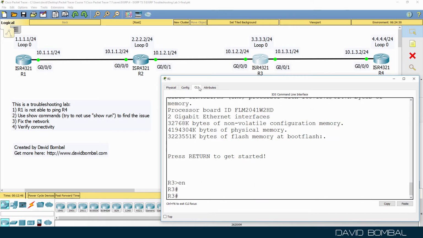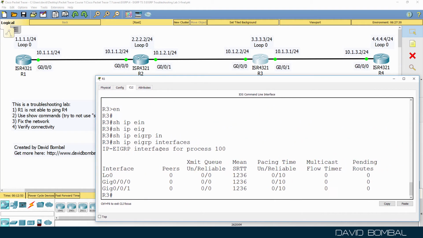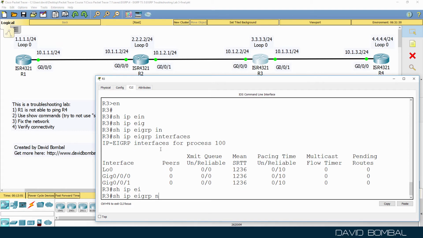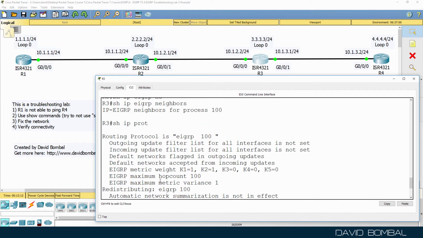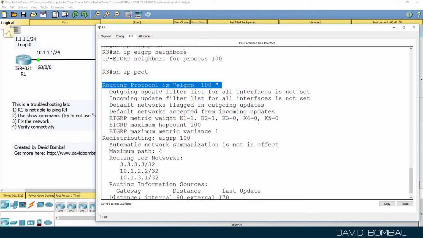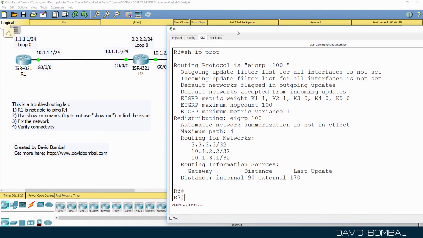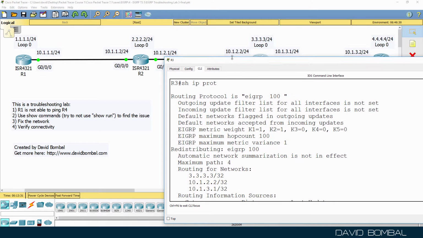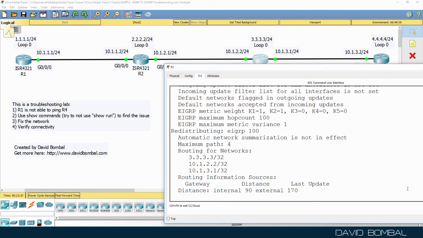Here's router 3. Show IP EIGRP interfaces. EIGRP is enabled on the interfaces of the router. Show IP EIGRP neighbors. We have no neighbors, but the router is configured in autonomous system 100. Show IP protocols will allow us to see that as well. Router is configured to use autonomous system 100. Now you may already see a problem in the output here. Can you see the problem with the router configuration based on this output?